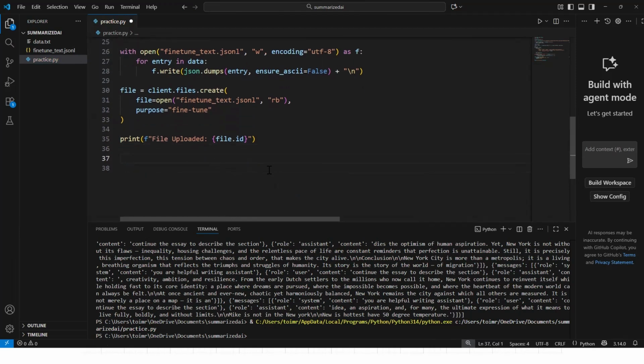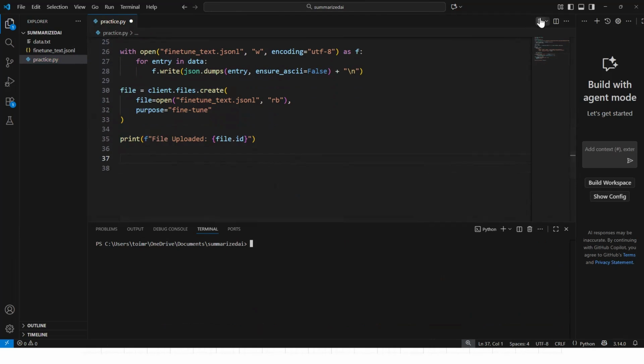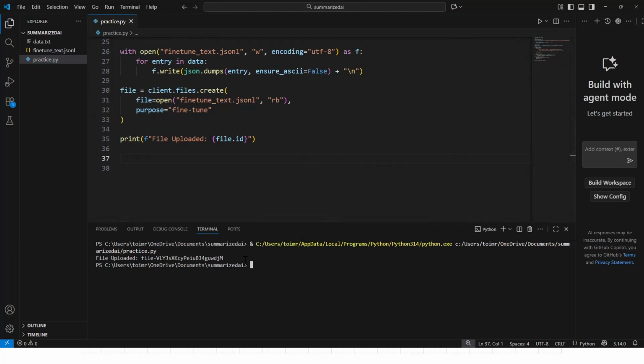So this particular file got uploaded on the OpenAI server. Good, great. Now let me show it to you once. Let me clear here, and if I run this particular code, it will upload this file. So see, it uploaded the file and ChatGPT returned the file ID. Okay, great. Now let's fine tune our model.